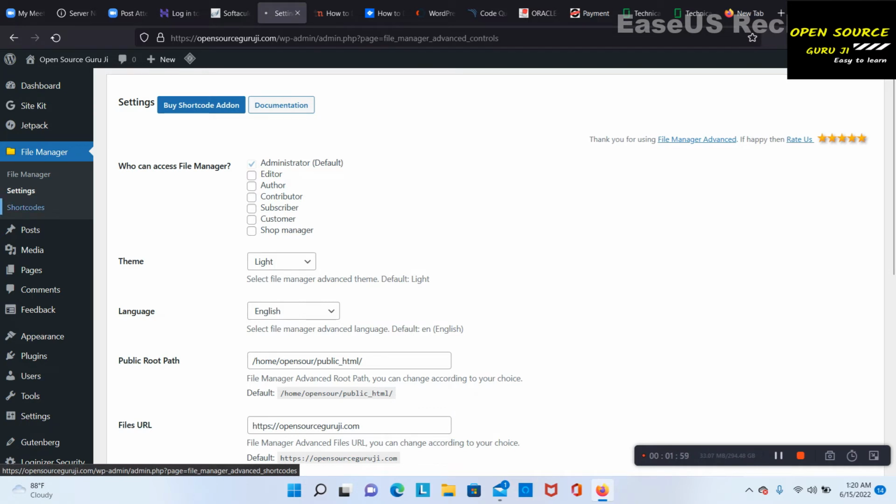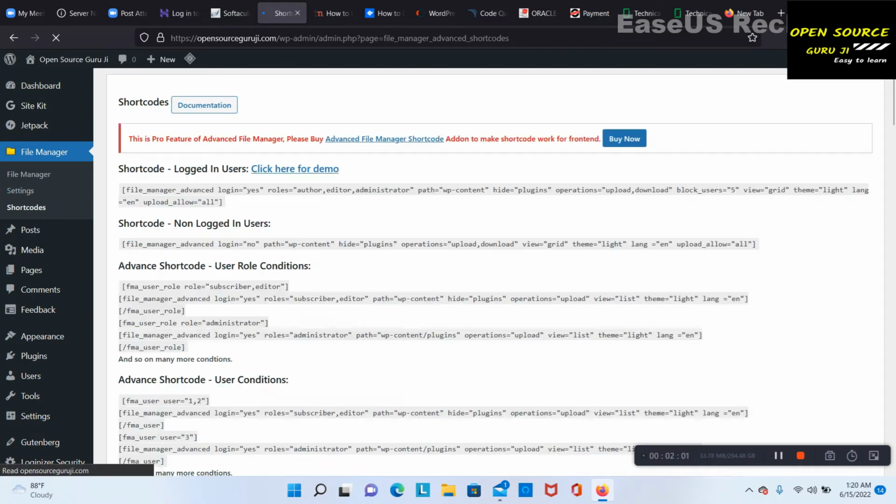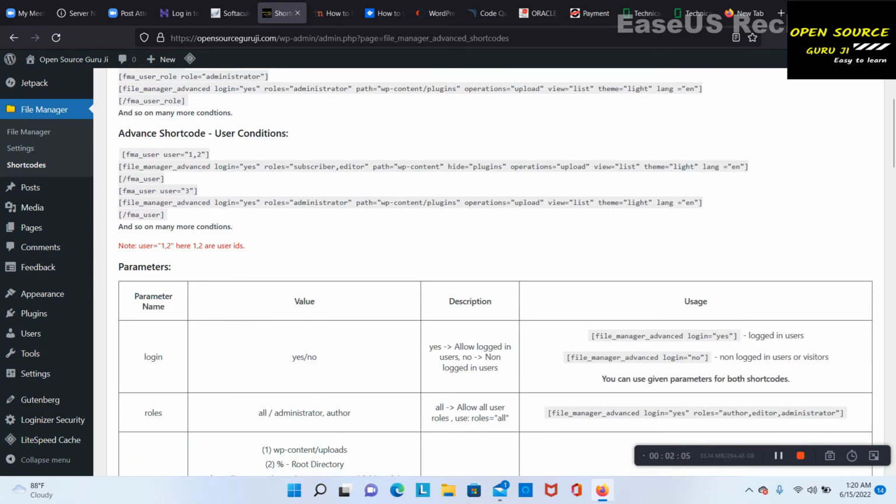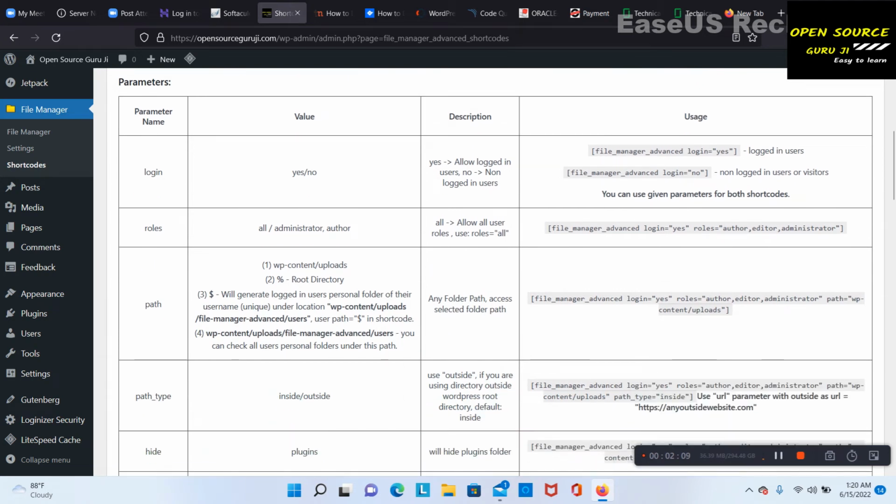Now go to the shortcodes. There are a lot of shortcodes, and you can use those shortcodes in your post, and it is very good for retrieving whatever sections you want. So let's see how we can install this plugin.